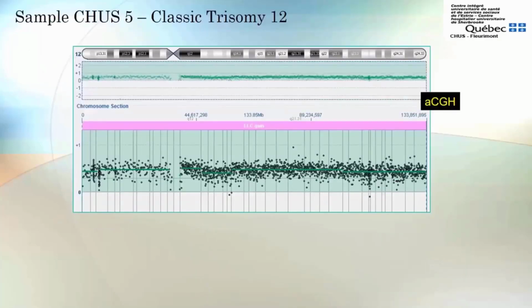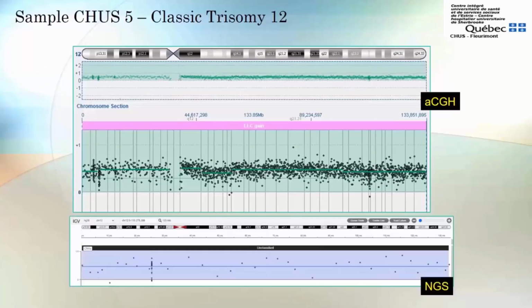To begin, an easy one, a classic trisomy 12, easily detected with aCGH. In fact, easily detected with NGS also. Even though the base coverage is not as dense as in CGH, this whole chromosome CNV is readily detected.